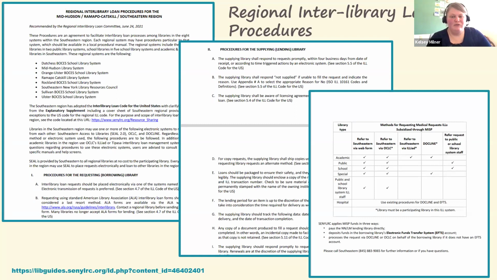We also have a few appendices on the procedures. I have a screenshot of one here. It has some helpful information on a few other things, like it lists all the typical reasons that you could say no to an ILL request. And then we have this sheet that's all about how to place a MISP request to Southeastern. This is a medical information services program request. So the procedures also have a few other helpful resources in addition to the workflows.